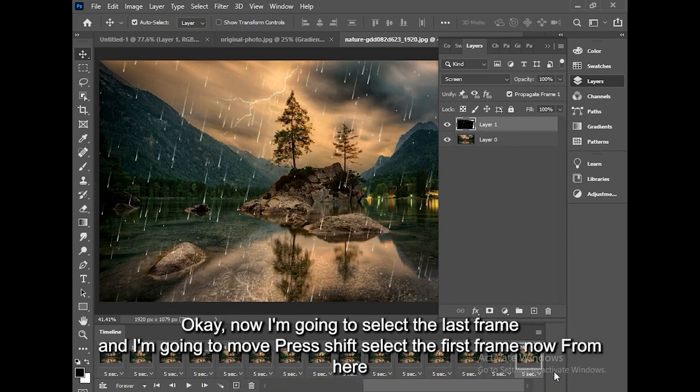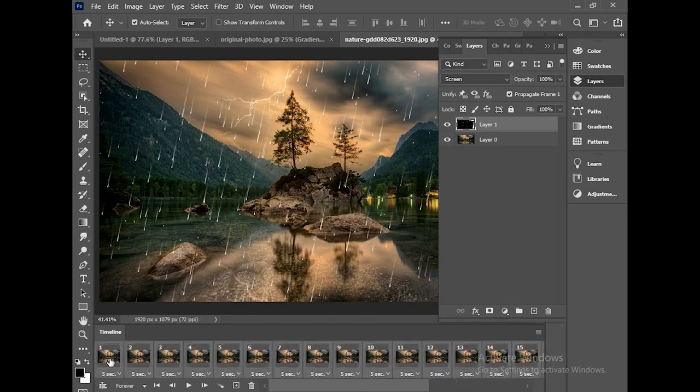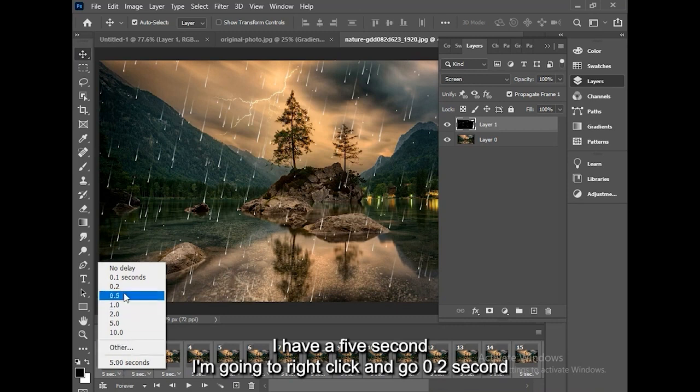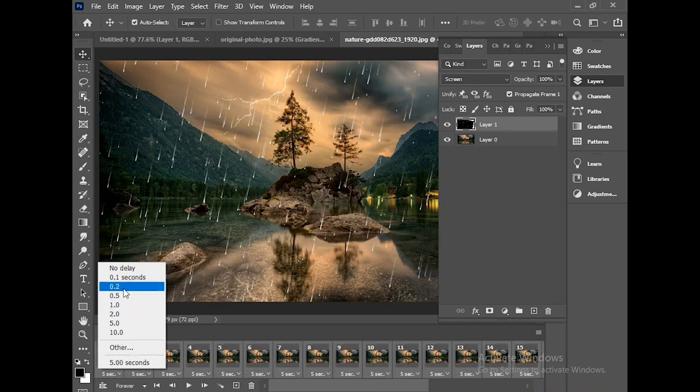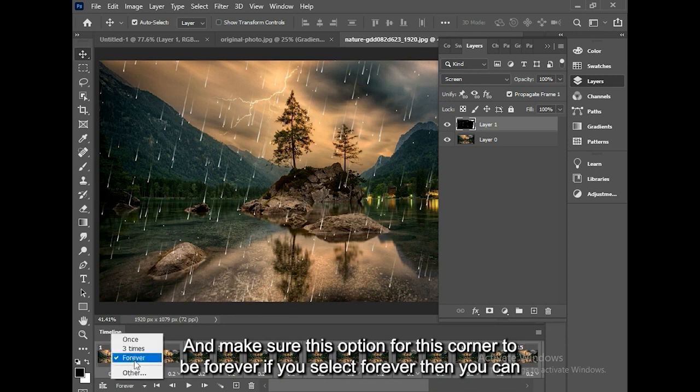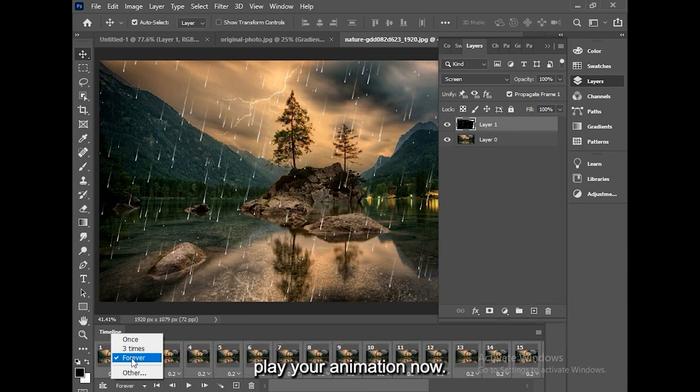OK, now I'm going to select the last frame and press Shift, select the first frame. Now from here I have 5 seconds. I'm going to right click and go 0.2 second and make sure this option in this corner is set to forever. If you select forever, then you can play your animation now.